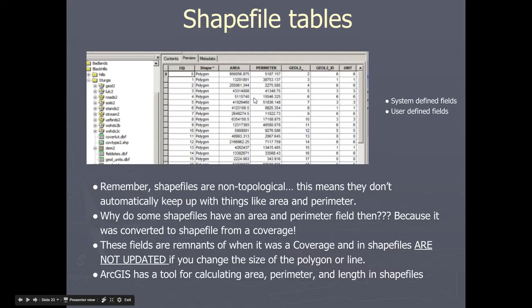Likely they're there because this shapefile was once an ArcInfo coverage, and when it got converted to a shapefile, all of the fields come across into the shapefile format. So the important thing to know is that with shapefiles, these fields are never updated automatically. So if I were to take a polygon, this first one, if I were to start editing and split that polygon in half, these area and perimeter fields would not update automatically.